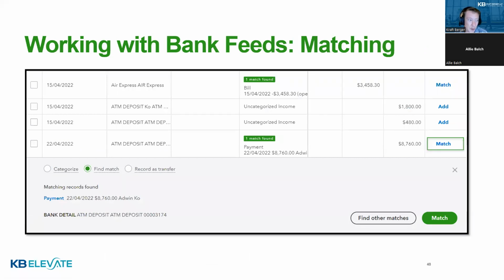Matching. You can kind of look at this in a number of different ways, but I'll talk about two examples here. One, you're recording or managing your accounts receivable in QuickBooks. So you raise your invoices in QuickBooks, and you're recording your client payments in here. So when you mark that payment as being received, QuickBooks does a pretty good job of finding matches.